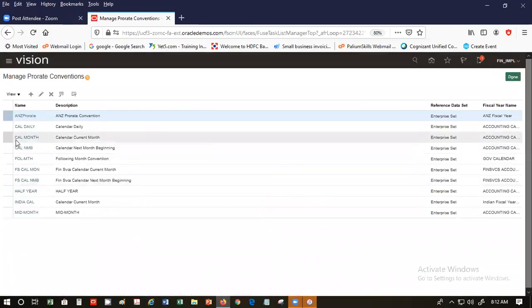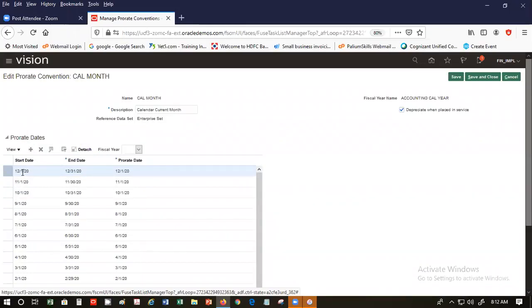But if you look at a monthly one, you will see that between the 1st and the 31st, you are going to prorate it on the 1st of the month. Between the 30th of October and the 1st of November, you will prorate it on the 1st of November. So for every month, you're prorating it on the first day of that month.